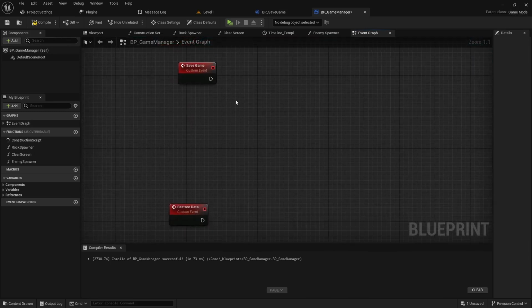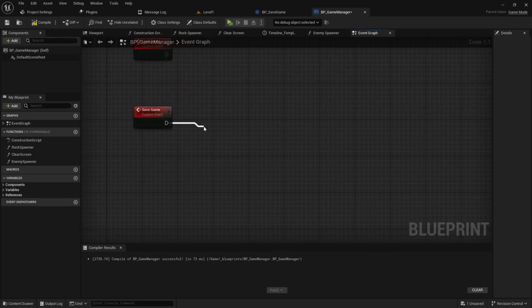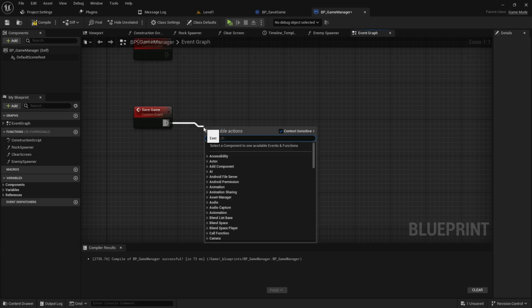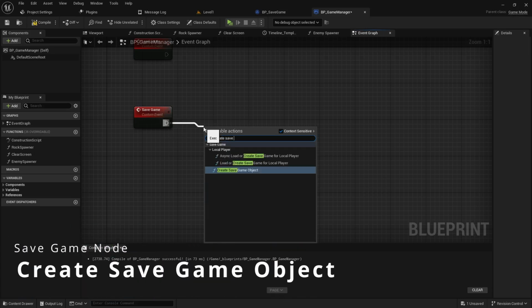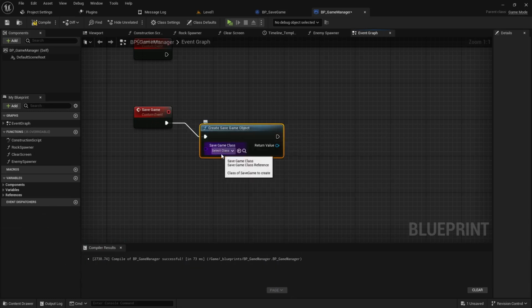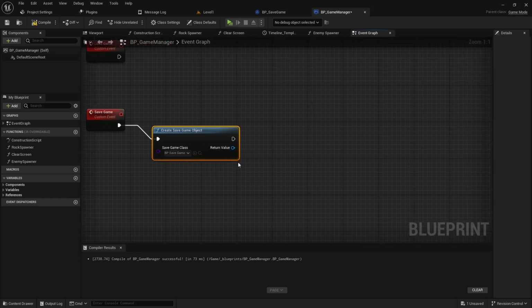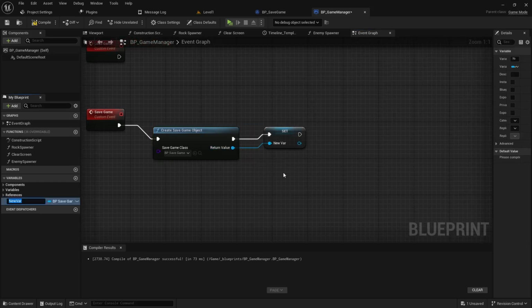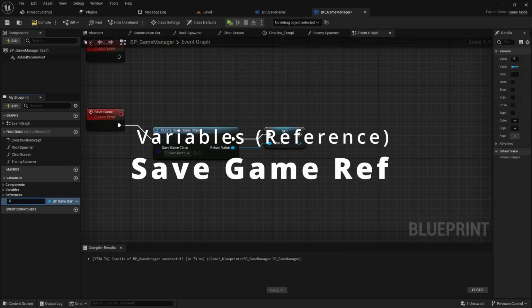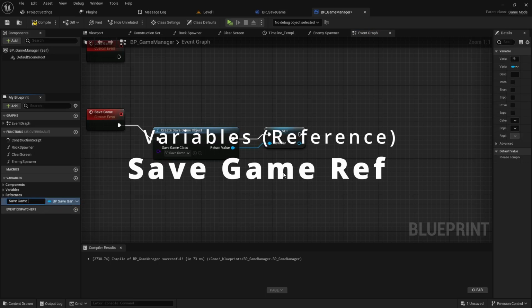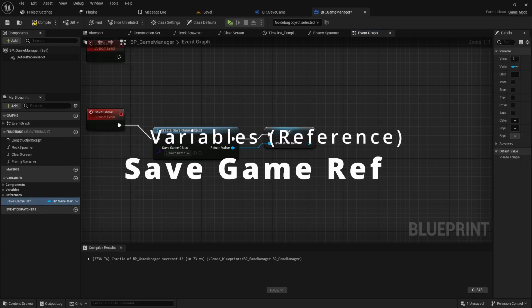Okay, so with that set up, let's pull off the save game. The function that makes this all work is called create save game object, this one right here. And then the save game class, that's going to be the one that we created, which is BP_save game. We can right click and promote this to a variable so we can use it later. I'm going to just call this my save game reference.